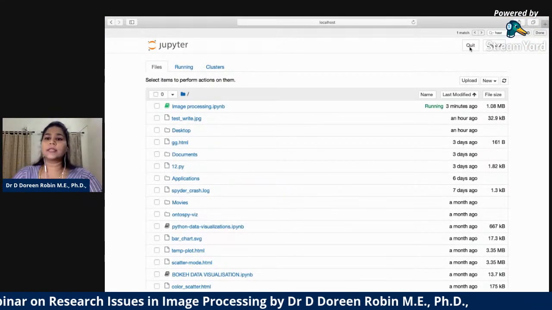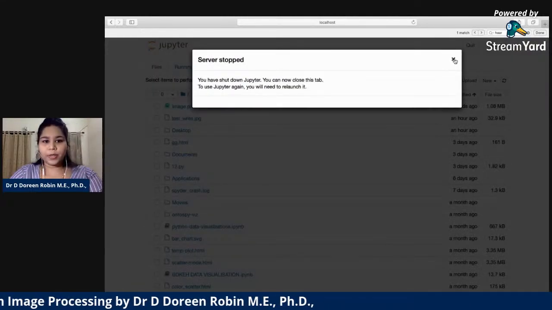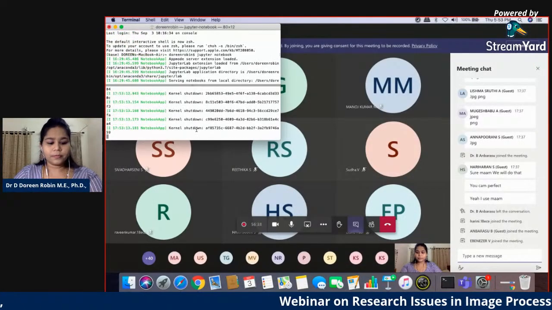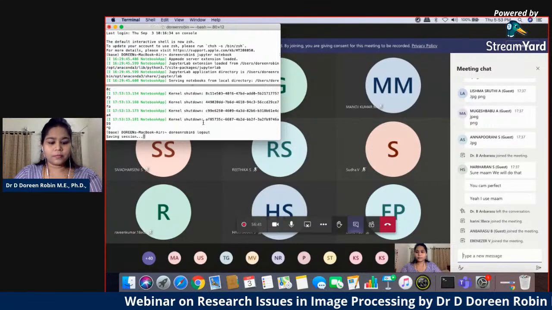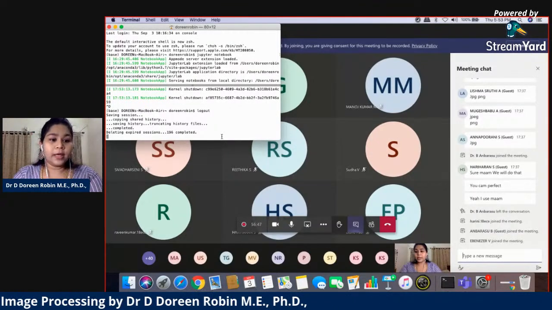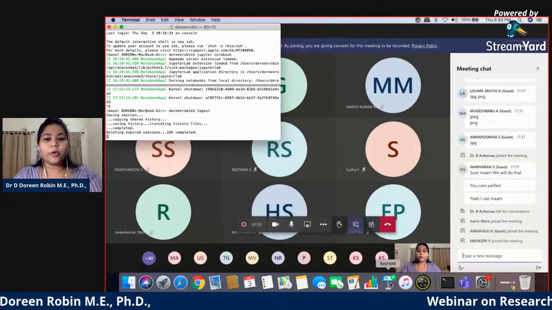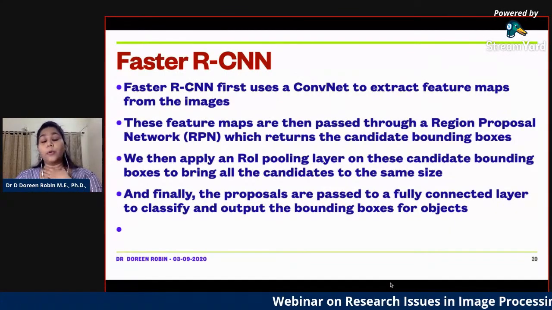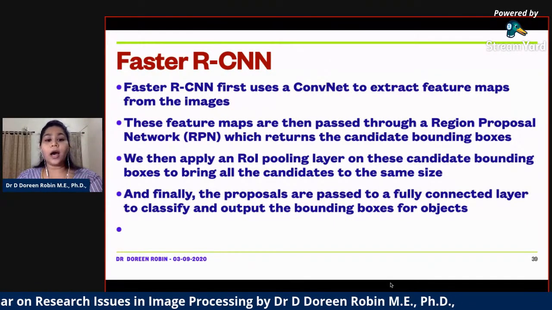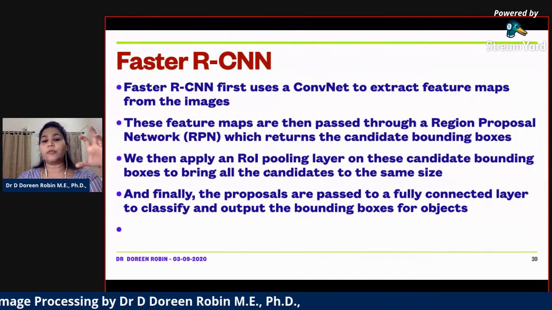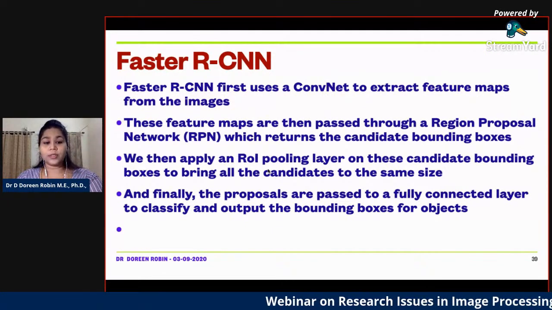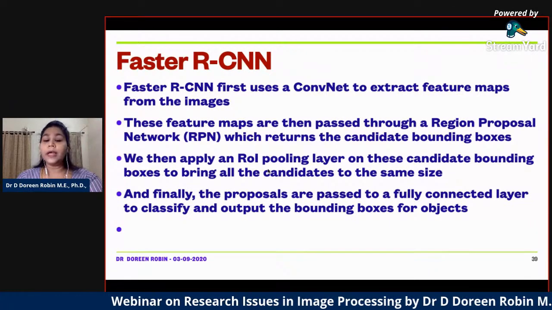I'll quit it and again I'll start running it in Jupyter. I'll restart again. Once it is restarted, I'll show you how the frontal faces are being taken. Before going into that, I'll tell you about this R-CNN. It is used to extract feature maps from the image. ROI is the region of interest. First step, I have to find the region proposal network, which will return my candidate bounding boxes. Then my region of interest: what is the object I need to take?